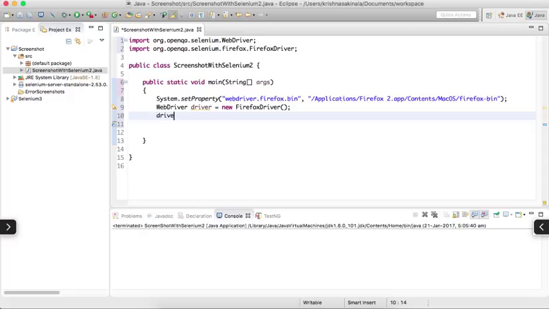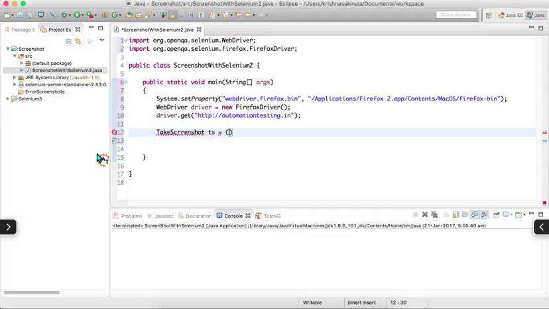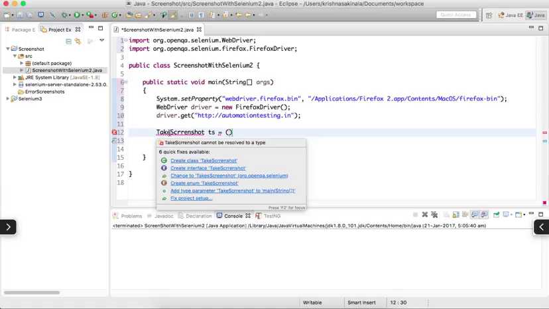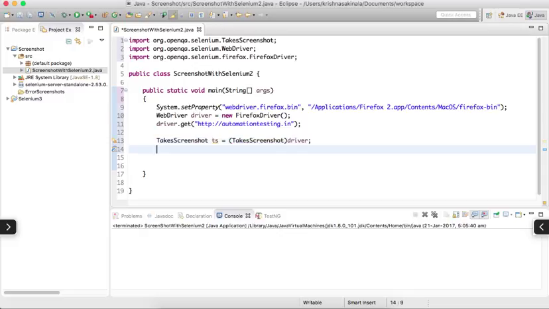Now driver.get, I'll take the same example, http://automationtesting.in. Now what I'll do, I'll use the screenshot method. TakesScreenshot ts equal to, I'll import this one, cast to TakesScreenshot, driver.